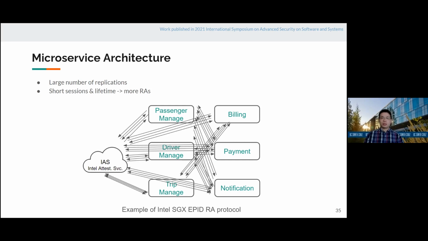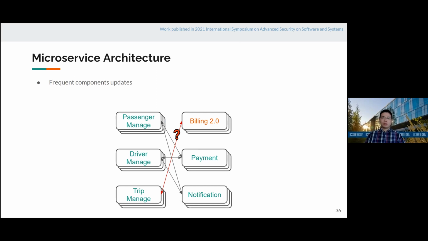However, remote attestation isn't just one message between two components. Instead, in the SGX EPID remote attestation protocol, there are multiple messages sent back and forth between two components, and it even involves the Intel attestation service. This will create a huge overhead during the remote attestation process. And last but not least, real-world applications are updated frequently. So how do we let all components know the hash of the new component?